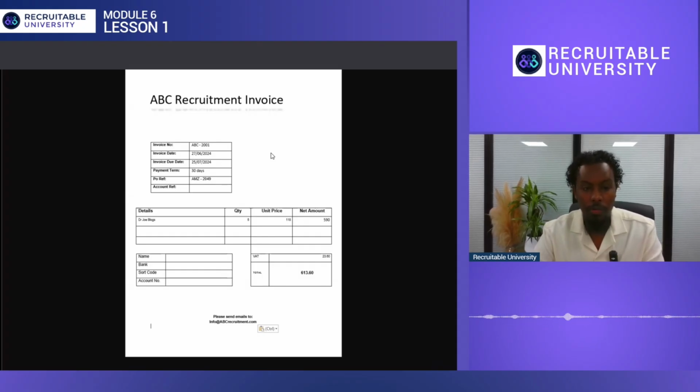And then after that, you've got invoice date and invoice due date. If your payment terms are 30 days, then you'll write 27th of June, for example, and 30 days thereafter would be the 25th of July. Then you've got the payment terms, where you state the number of days they've got to pay that invoice. And then you've got the PO reference. Sometimes you will find that some of your clients will say, these are our PO numbers, can you please state the PO numbers in the invoice? So it gives you a little tab where you can put the client's PO number and any account reference that you have.